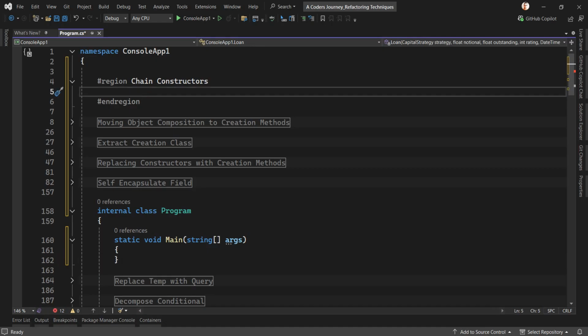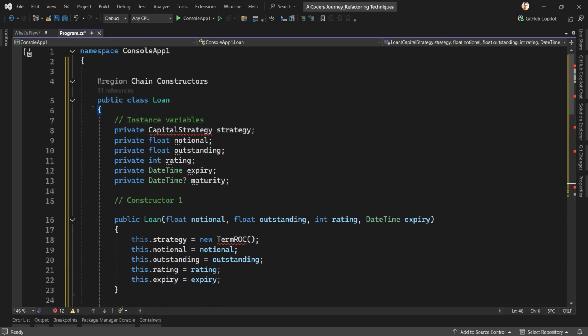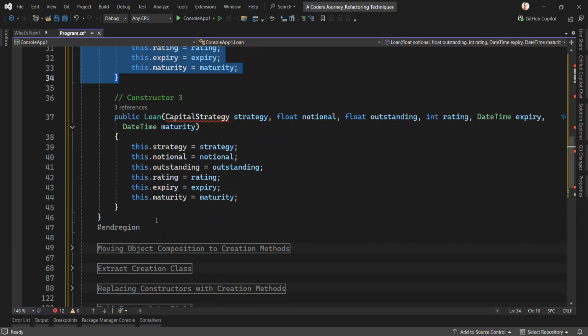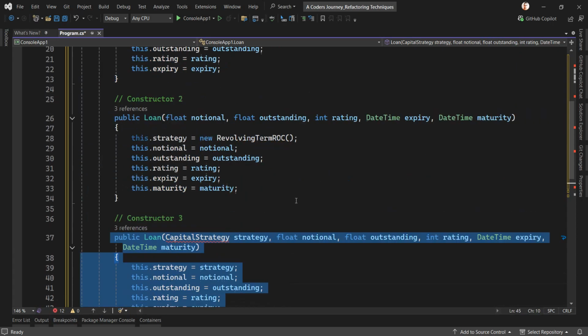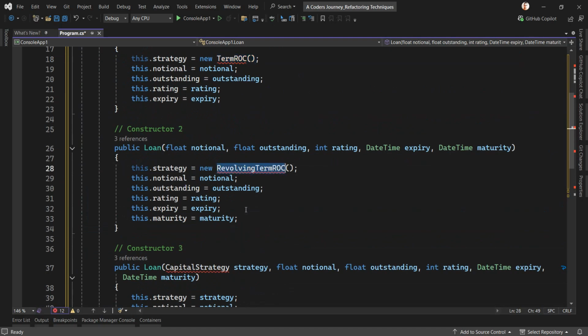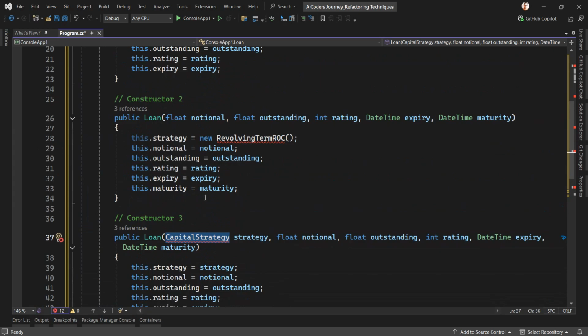I'm going to first paste in a very simple example of a loan class. So you see here in this loan class, we have different private fields and we have three different constructors, right? So these constructors are responsible for creating different types of loans. For example, term ROC, revolving term ROC, and this one, which is something like capital strategy. The logic inside these is not very important. The idea, I think, is much more important.